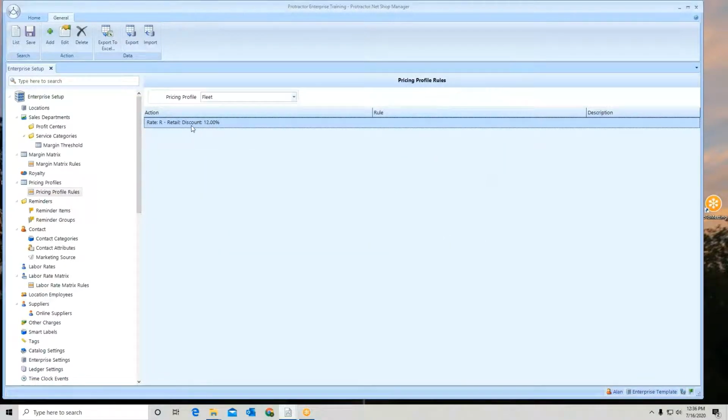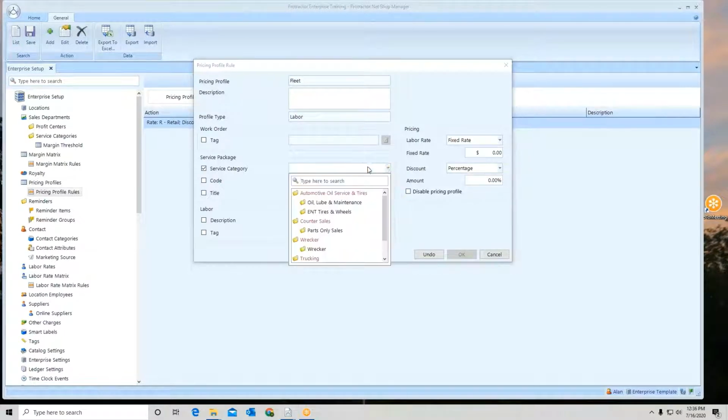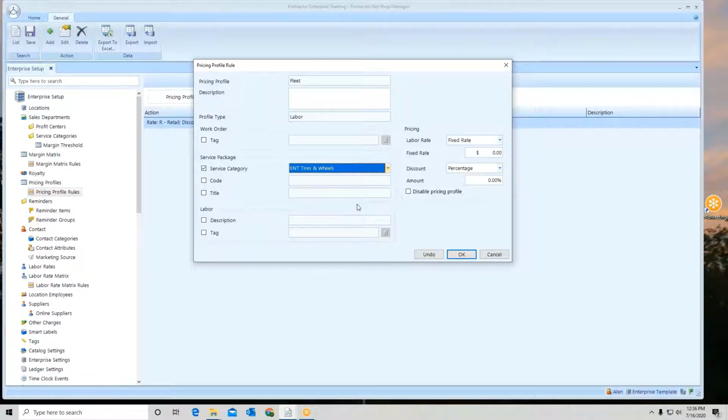Now, what if I do not want this discount to apply whenever I'm doing tires, for example? So I'm going to need to add another rule. So I'm going to say, well, if they come in and I do anything with tires and wheels, I want to disable it. In other words, turn it off for that specific category. I hit OK.